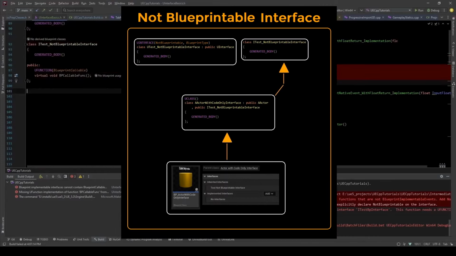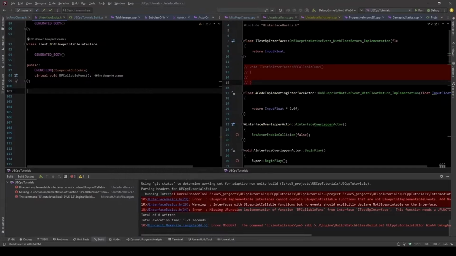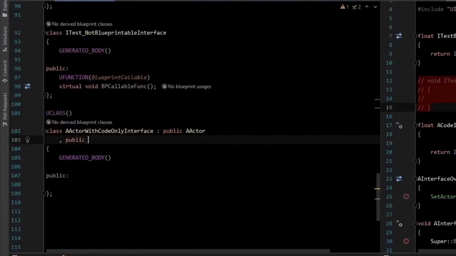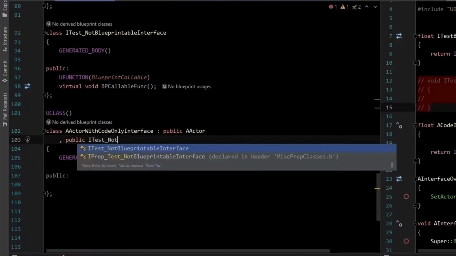However, for the not Blueprintable interfaces, so I've scrolled down back to the one we're writing now, which can have a BlueprintCallable function, there's always going to be an IInterface because it's only implementable in code. So we can have things like BlueprintCallable functions. So let's create a class that implements this interface. So we inherit from actor, but then we also inherit from the IInterface.